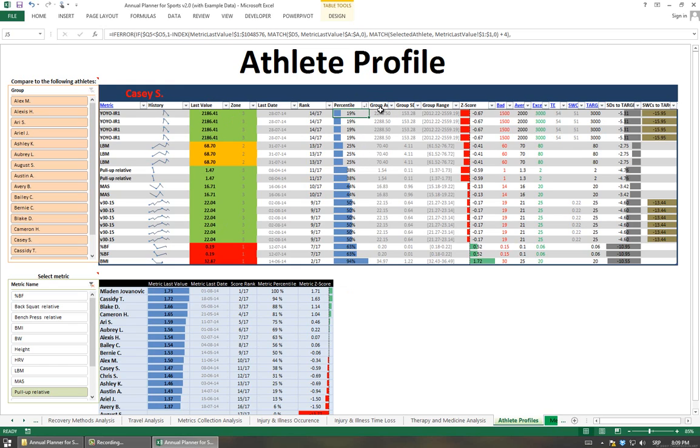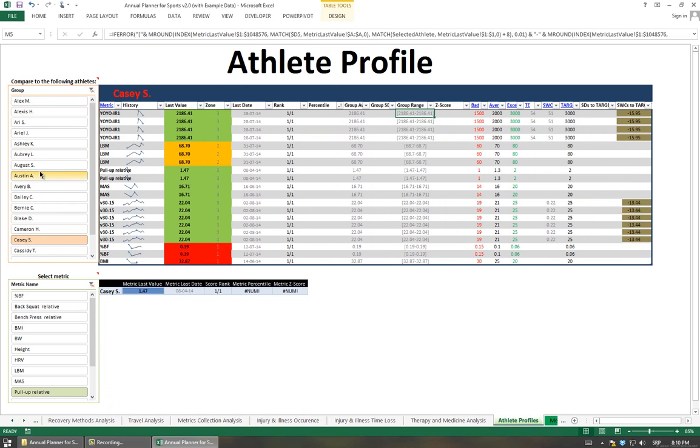This is a group average. This is a group standard deviation if you want more information. So this is a group average per this metric. So that's their last scores. This is a group standard deviation. That's a group range for this metric. So if you select Casey and we select only maybe a couple of players, we can see the range of their last scores.